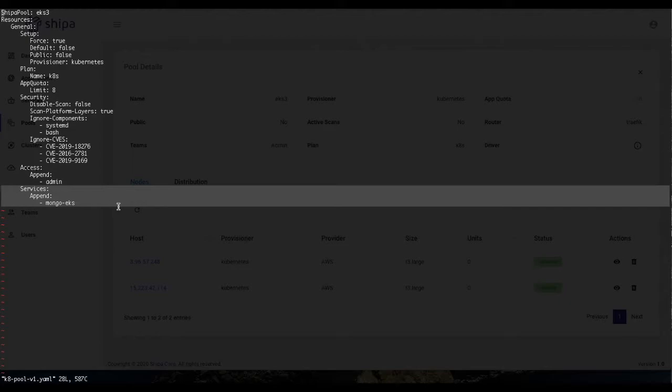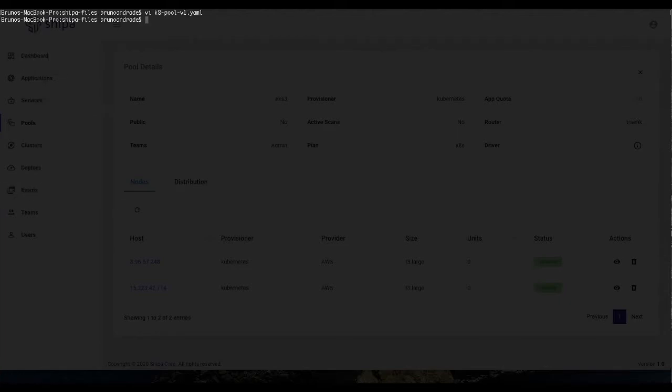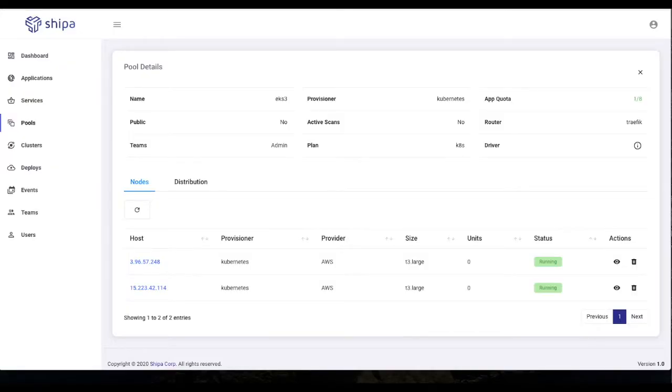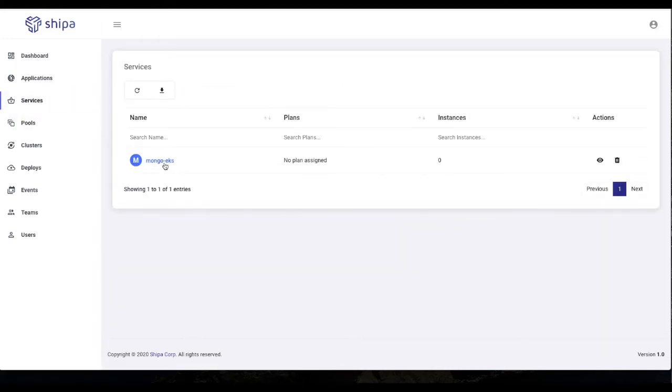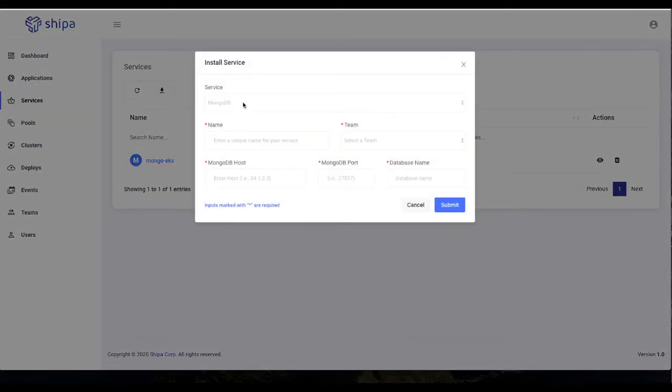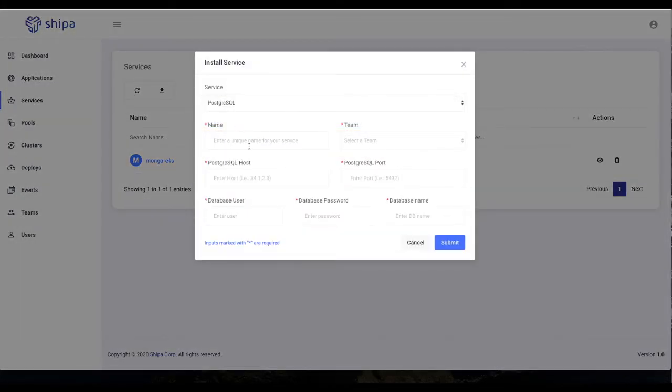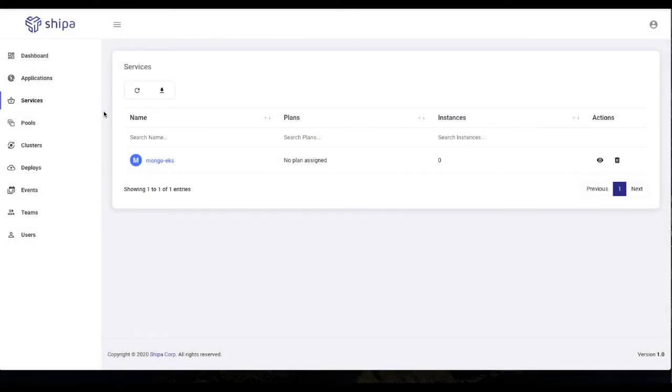So we have one called Mongo EKS in here. And we can see this service directly here, Mongo EKS. You can create other type of services and you can point them to external services, such as if you create a Postgres, for example, you can enter the name, the host, the port, the users, and so on. And these services can be attached to your applications once deployed, so your applications can consume. We're going to show you an example of that.